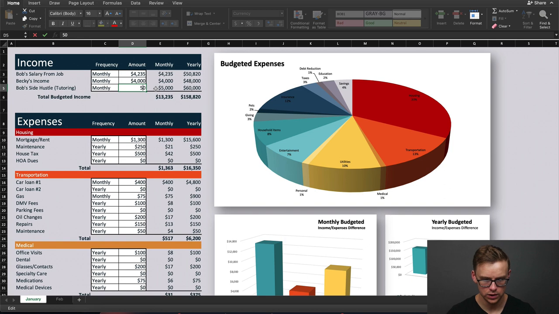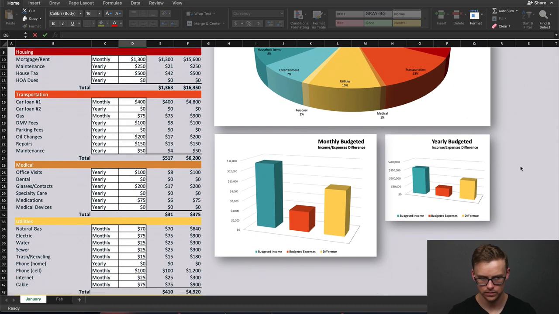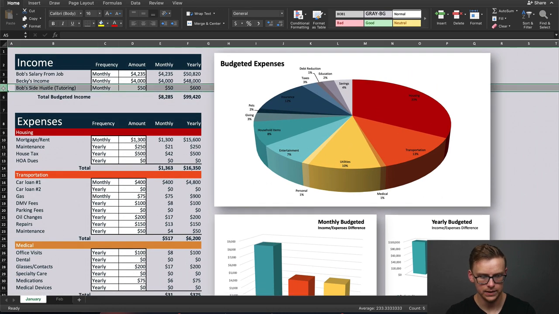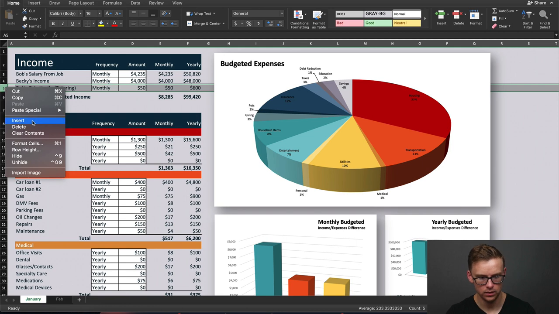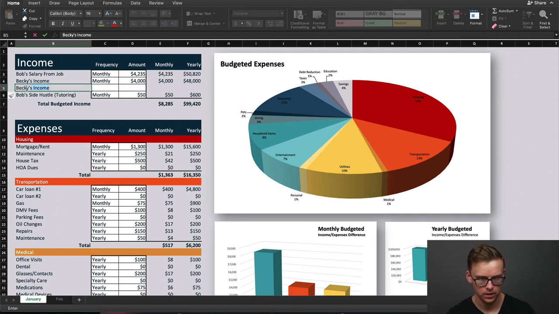So we're going to go ahead and change this back to 50. And I'm going to press enter and you'll see that it changes. Yep, it changed. So let's say that you want to add another income in here, you're going to go ahead and click on this cell, right click, and go to insert. And we're going to call this Becky's side hustle, which is consulting.